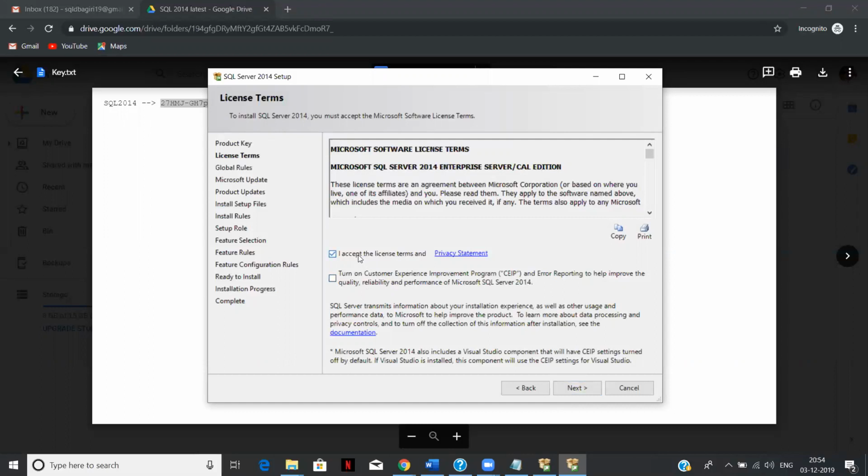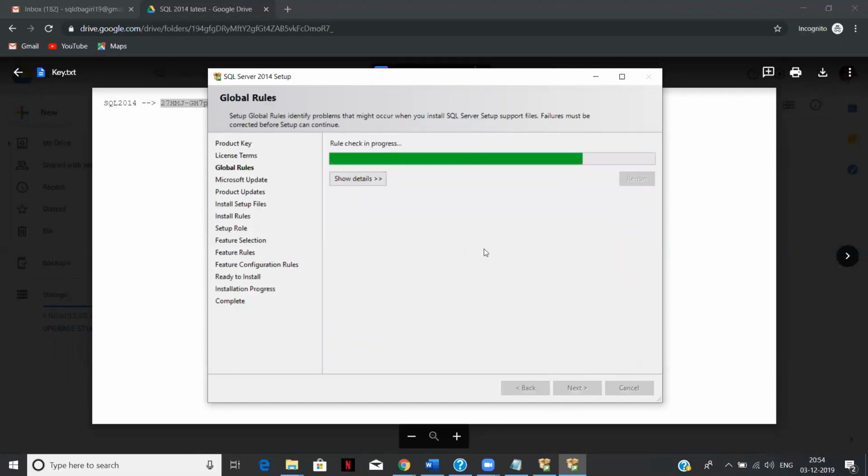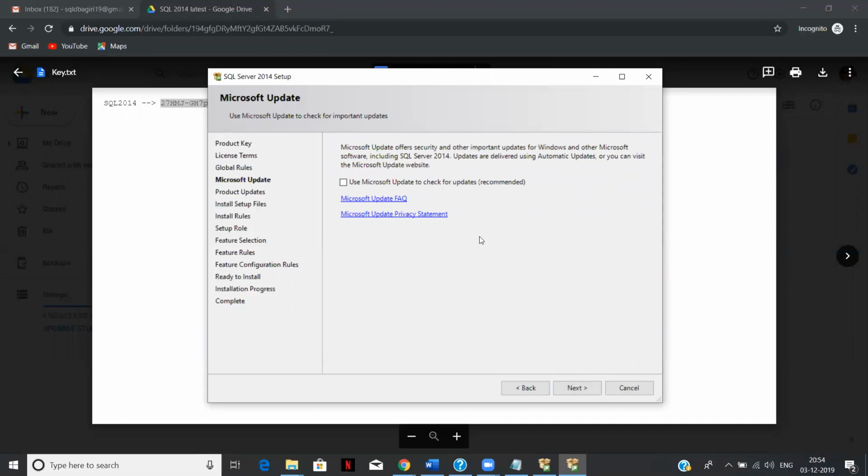Then only the next option will be enabled. Can you see? Can you click on the Next? Now, if you click on this option, Next is available. Click on Next. Now it will check all the rules and everything.